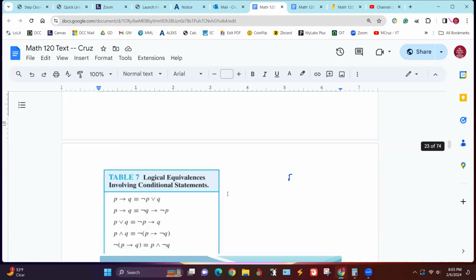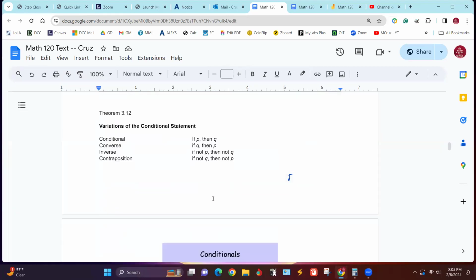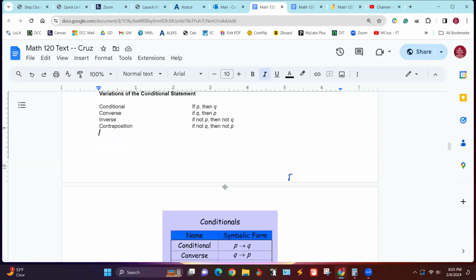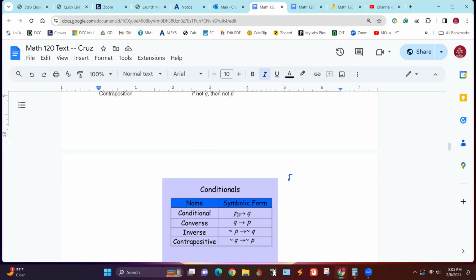So let's do kind of one set of problems here. The thing we're going to work on first are these variations of the conditional statement. The conditional statement is just the basic if P then Q. If we take them and swap places, swap the antecedent and the consequent, it's called the converse.